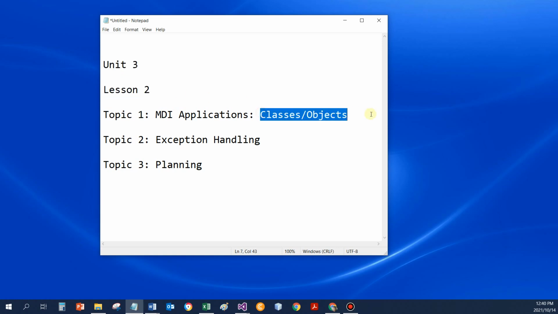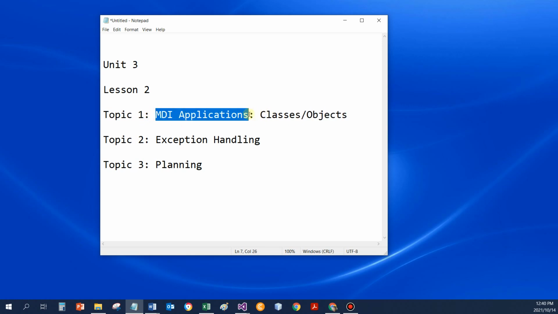We are continuing with classes and objects. This time around, we are having a look at multiple document interfaces. So, main menu that opens different forms. We are still using classes and objects. You'll see that there's really not a lot that's different between the MDI and the SDI single document interface applications.